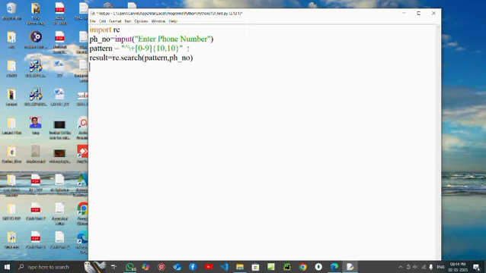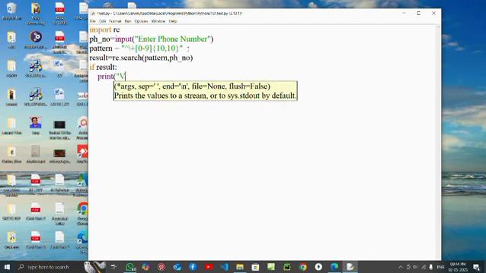Okay, now what I do, I am applying my if statement. And after that I am going for print, and after that I am specifying this is a valid phone number.